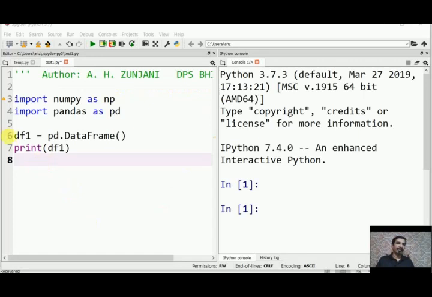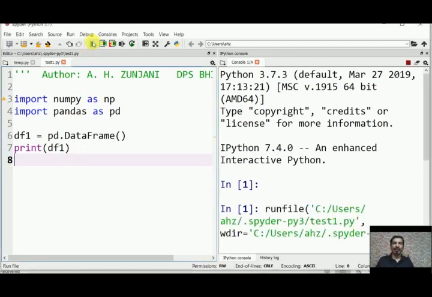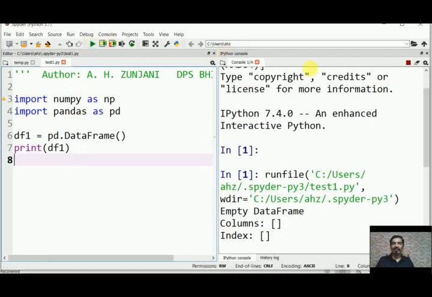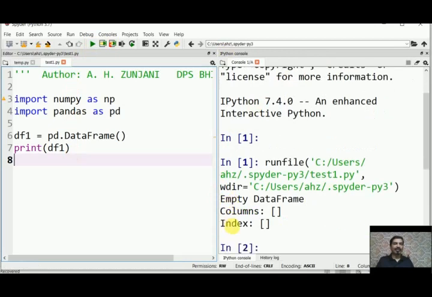Now here I have typed df1 equal to pd.DataFrame. Python is case sensitive, so remember here D is capital, F is capital. So data frame is created, and then seeing the contents of this df1, let's see what is the output. So I am running this program and you can see here the data frame is created and columns are empty. Indexes are empty because we have not provided any data, any column.